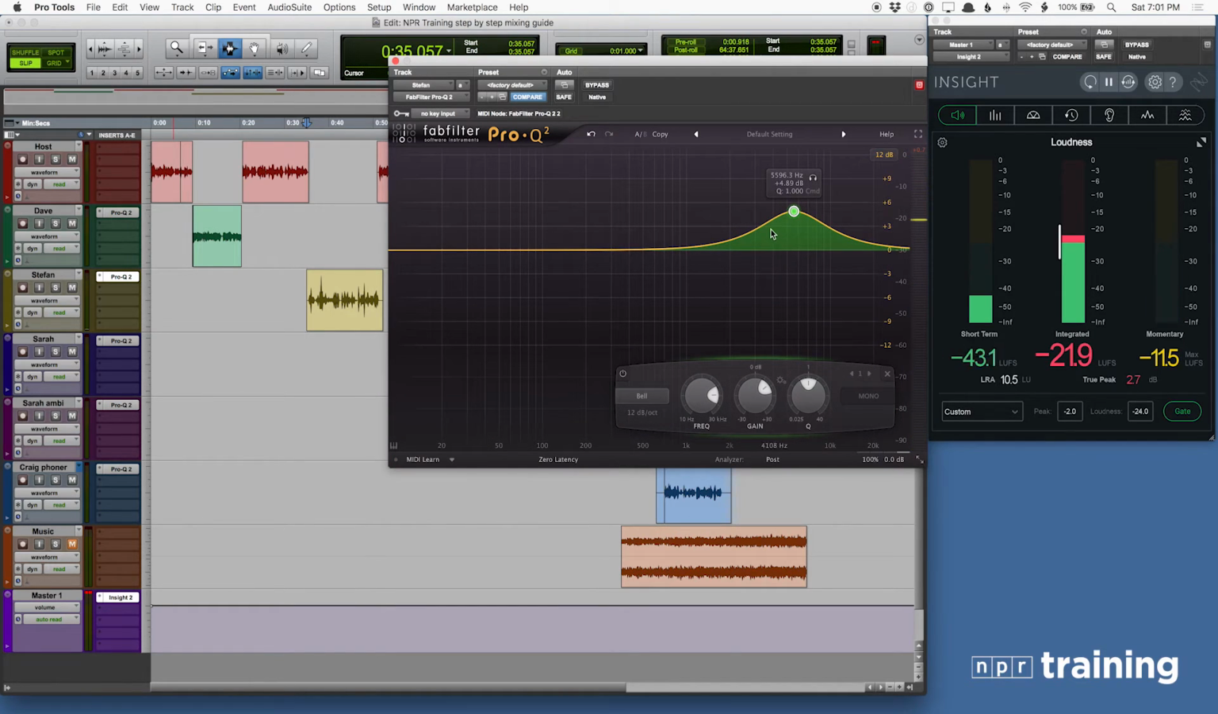Now, once I find that spot, I'm going to reduce the gain to reduce the level of those offending frequencies.